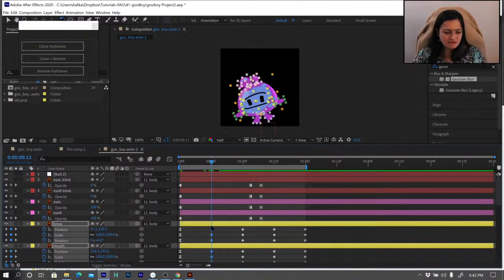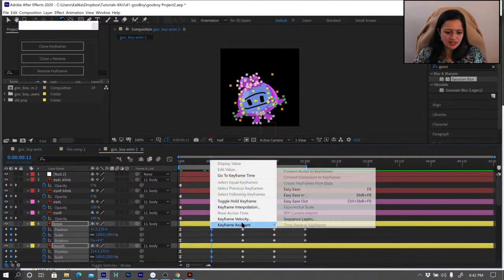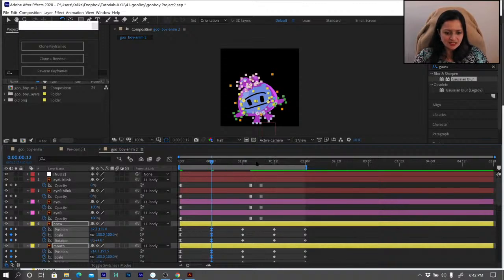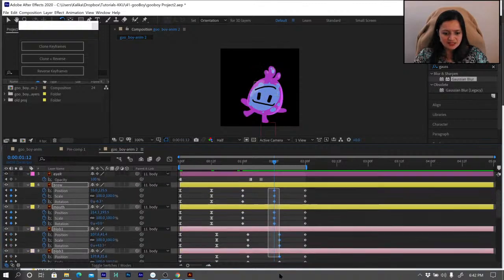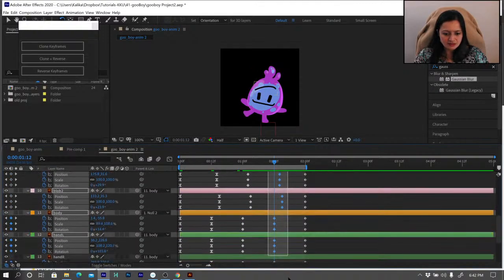You can do F9 or right click, Keyframe Assistant, Easy Ease. In the middle keyframe there, I'm not going to give it any kind of ease, but these end bits, yeah, I'll probably give them an ease.